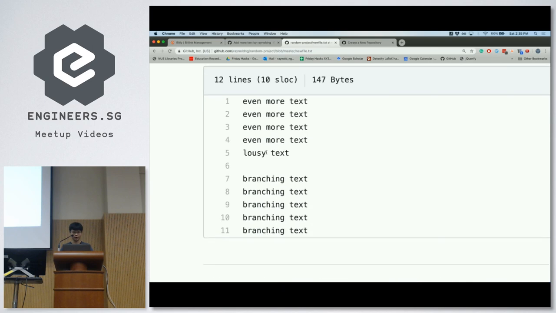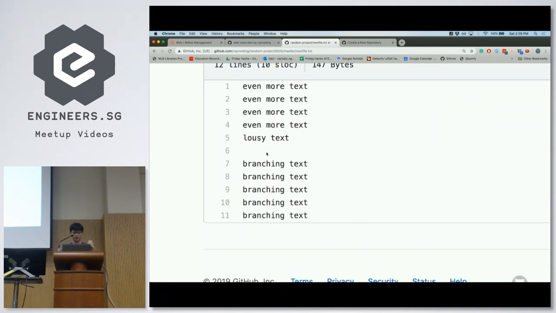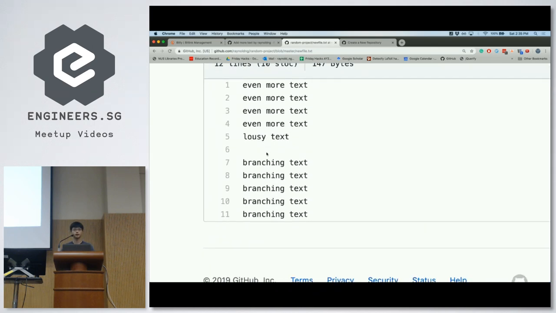Okay, so now a quick question. As far as GitHub's concerned, this is how master looks. But how would master look on our local repo? Will we still get these texts? Would this appear in our master version?